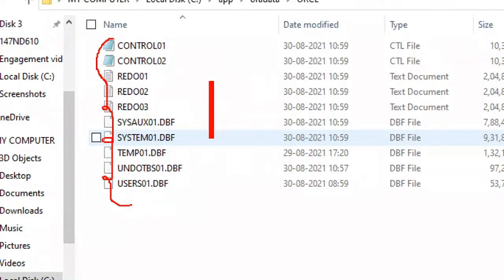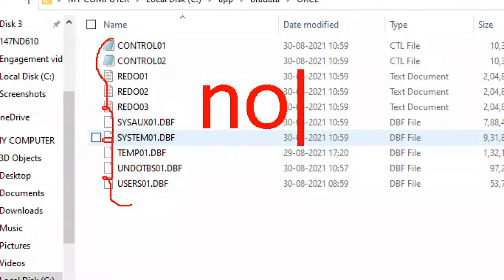But unfortunately, here, Z is the table I'm giving only. Is that table visible in the operating system or not visible? Very good. Not visible. You are observing, this is not visible.